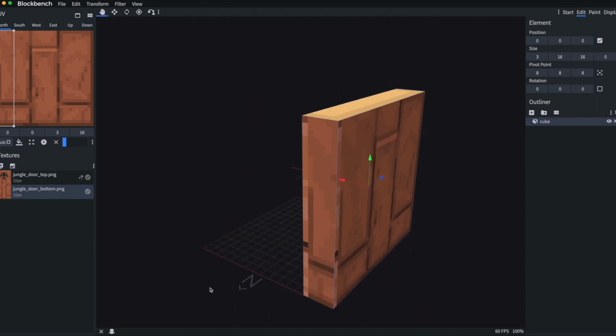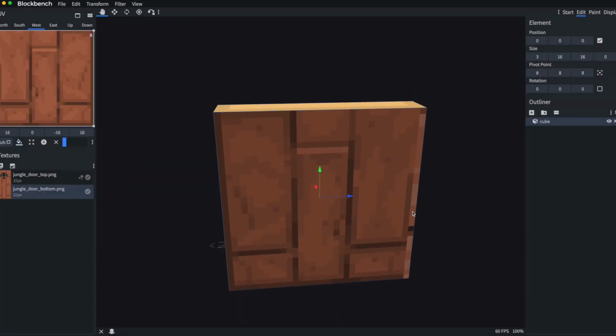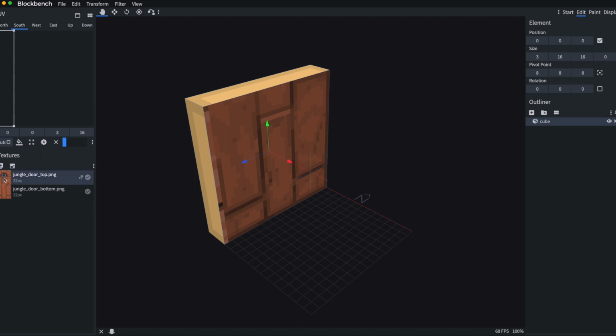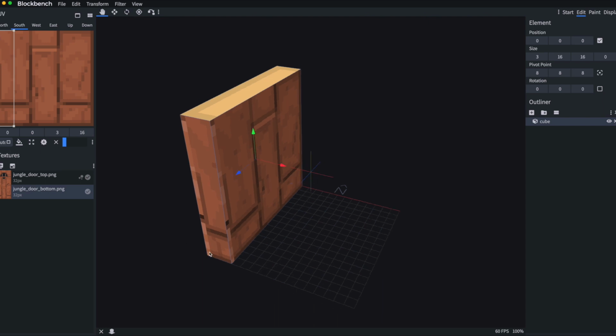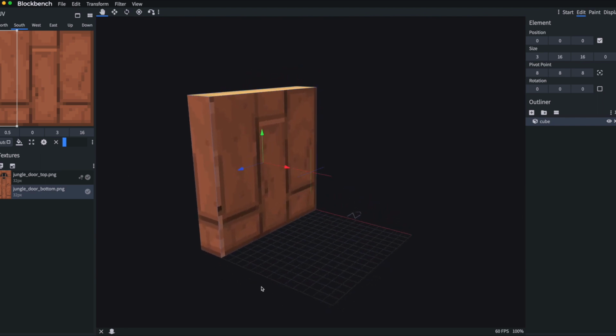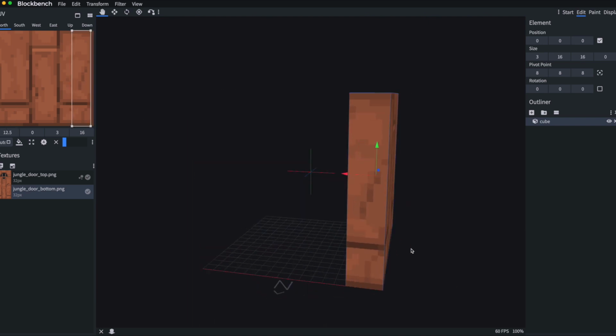So let's get that. We want this to be the other side. We need to get this to be mirrored so that the texture for the door hinge side is on one side and it's the same on the other side. Now let's do this. We want that to be that. We want to move it over just a bit. And there we are. Probably want to move this one over just a bit.